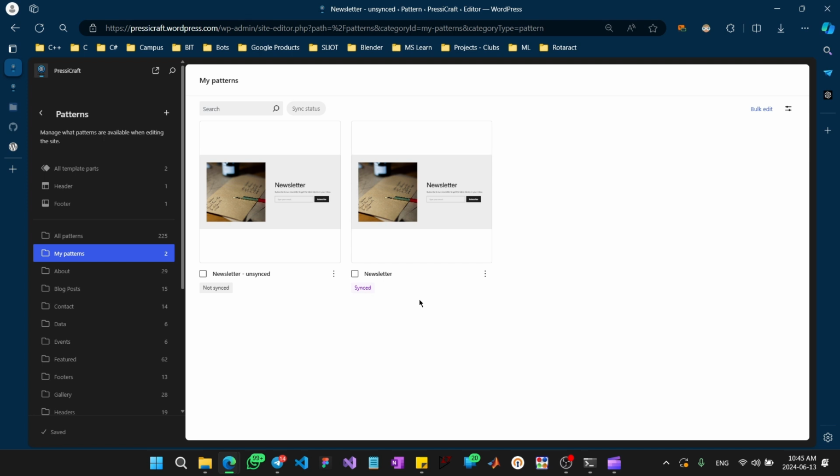On the other hand, we have unsynced patterns. These are designed for flexibility. Once you insert an unsynced pattern into a post or a page, it's independent. You can customize each instance without affecting any others. This makes unsynced patterns ideal for unique page-specific content where you want more control and variation.